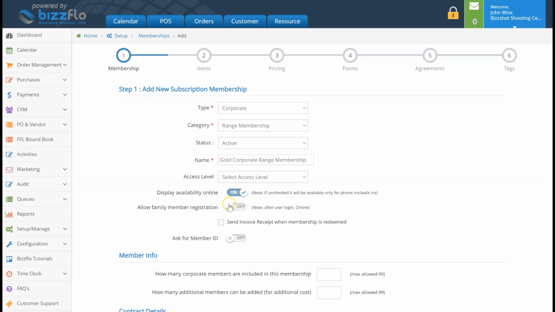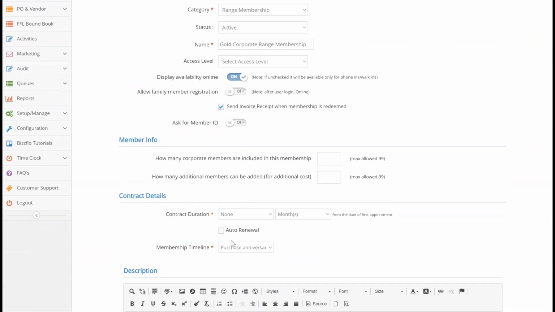Then the next step allows you to determine the primary member by selecting the Allow Family Registration to be on. When turned off, the individual creating this membership will be the primary member. This option is typically only used in family memberships. You can also check this box if you want to send an invoice receipt when the membership is redeemed. Next, you can allow the system to ask for a member ID. Moving on to the member information.